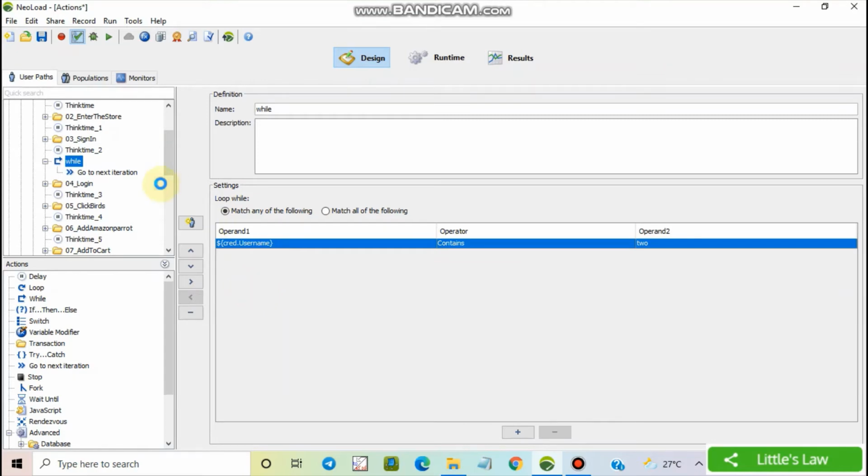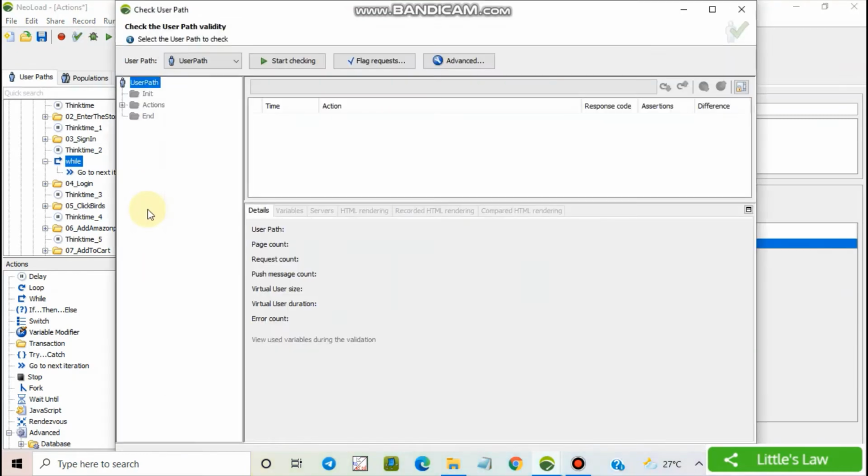And we have to be very careful while using the while condition. In case the while condition is not properly handled, it might go to infinite iteration. So we have to be very careful in defining this while loop.